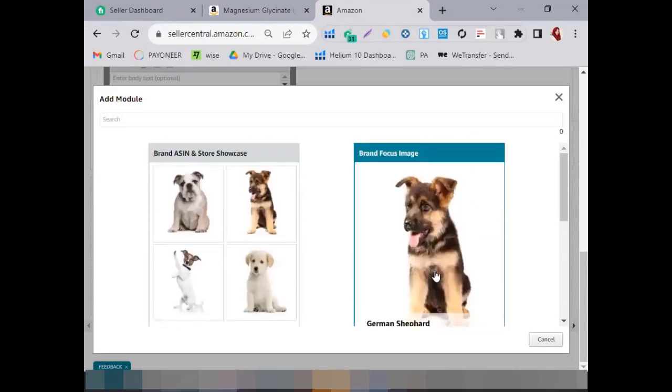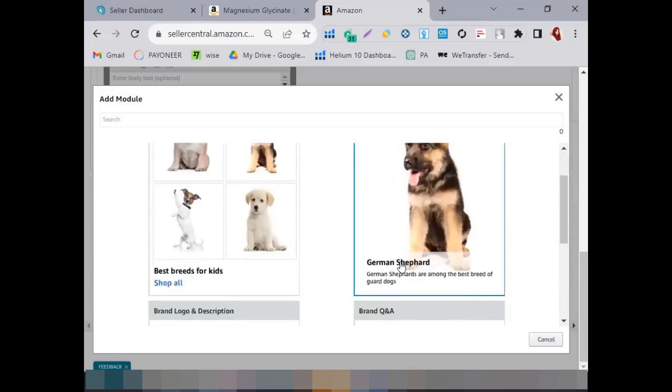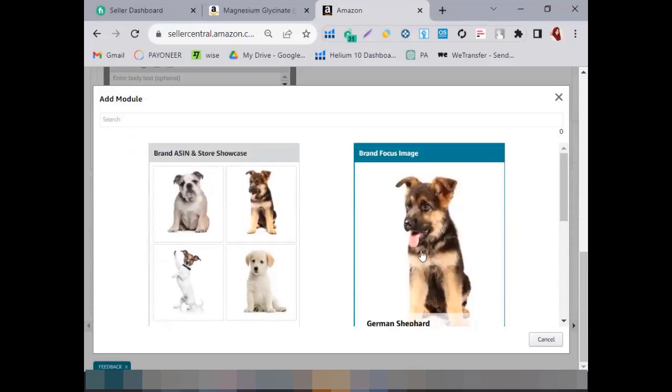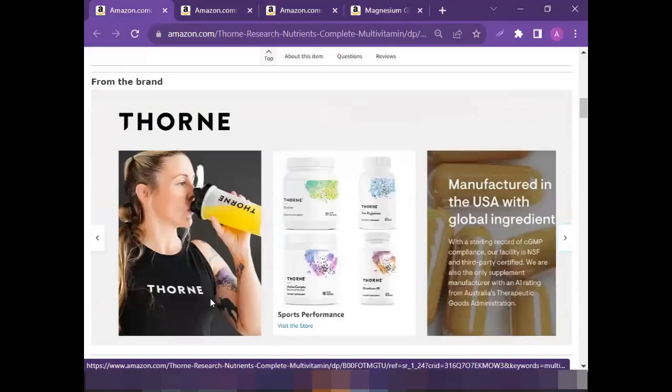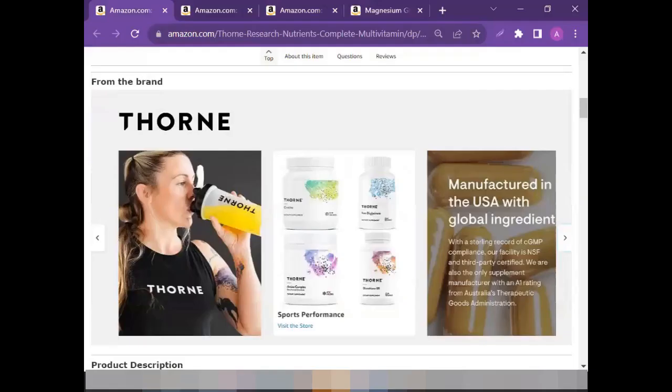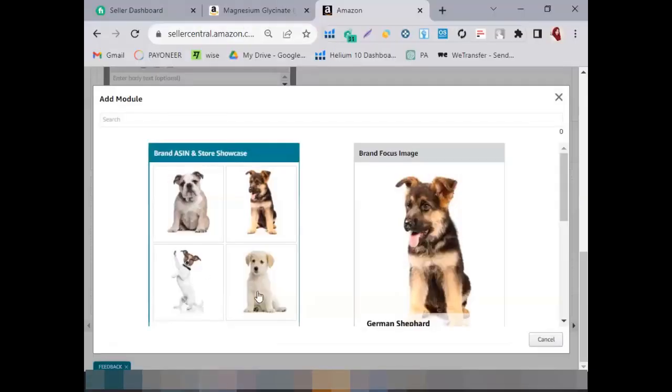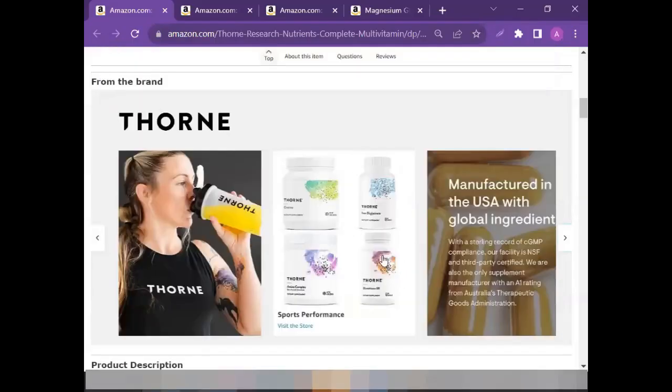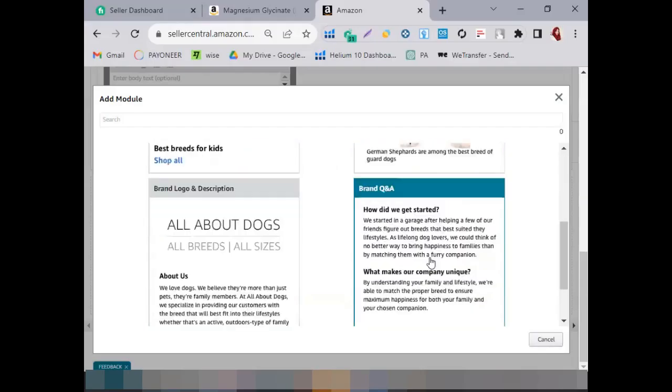and work on it. If you want to add just one picture of the product or any infographic of the product, you can select this picture. Let me show you. This picture will look like this. In the same way, if you want to use this kind of card, it will look like this. You can showcase 4 of your items, or you can showcase 4 of your ASINs in this card.